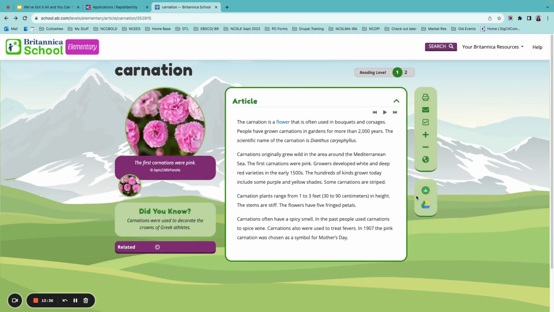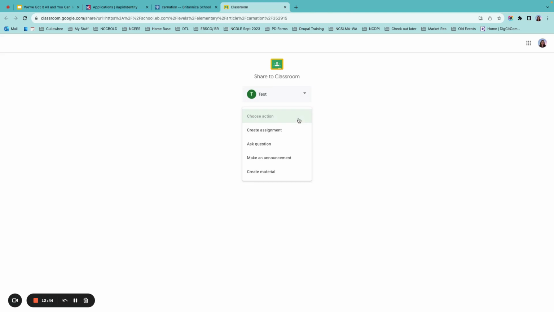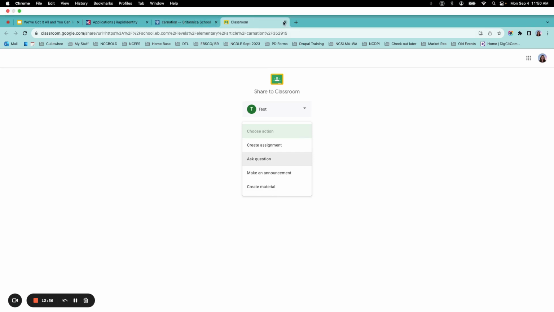If you do use Google Classroom, you'll see that there's this share to Google Classroom icon, and this is going to allow you to pick your class. And then you can choose if you want to create an assignment, ask a question, make an announcement, or just share material with your students. So you could share this, and then you could even personalize even more and decide which group of students get this particular article. Close this tab.